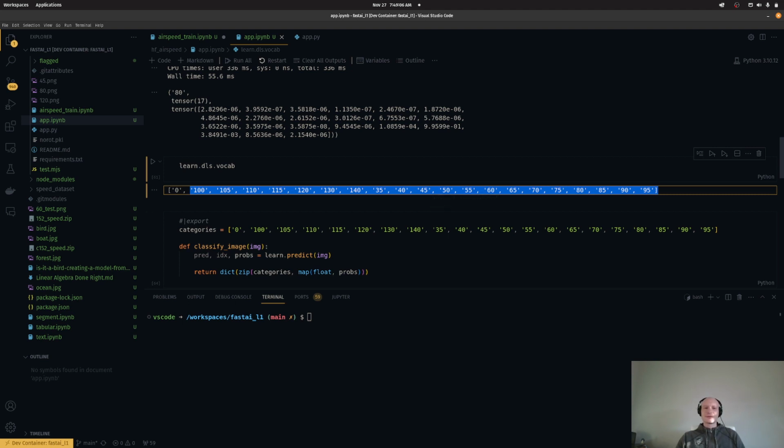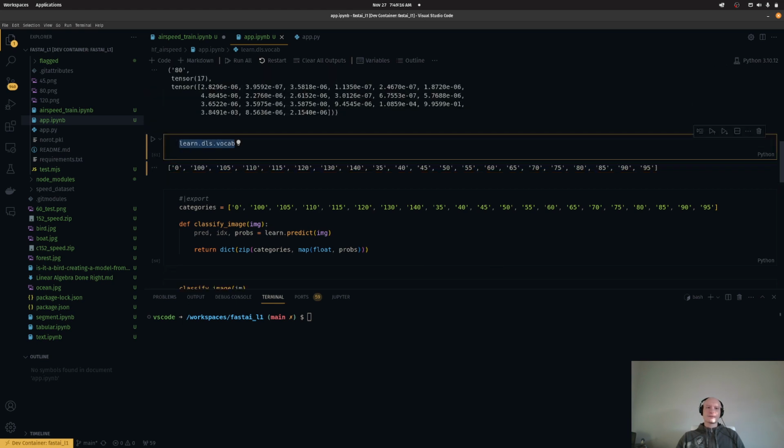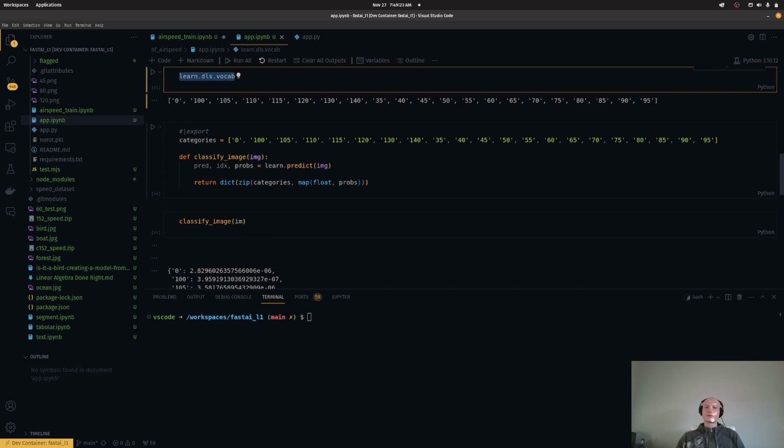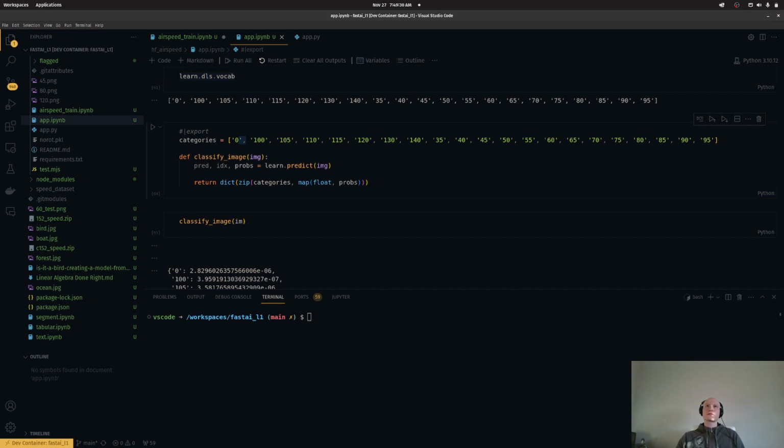What is this? Is this alphanumeric? This is the tens first, the hundreds first, whatever that is. I had to get that from the learner's dataloaders vocab, which I think is covered later in lesson 3 or part of lesson 2. And then with the right categories, my Hugging Face space got the right results. Otherwise, I was getting the same wrong result repetitively for every speed.